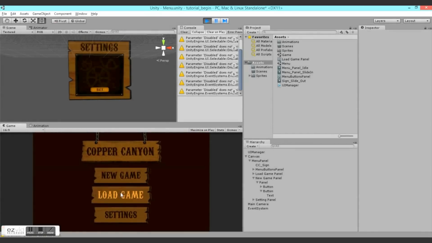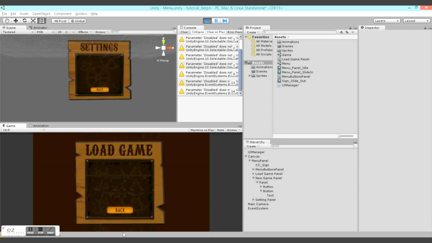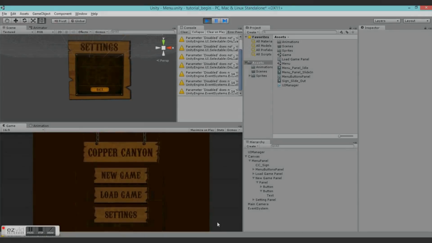So that's it for this tutorial. You should now know how to make a fully interactive and fully animated main menu in Unity 4.6.